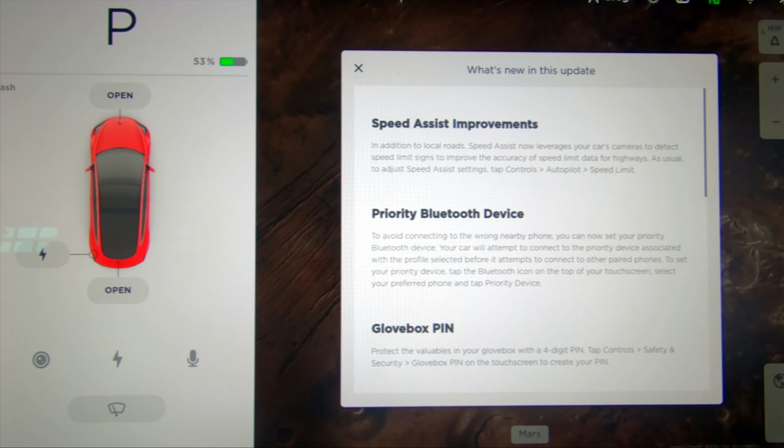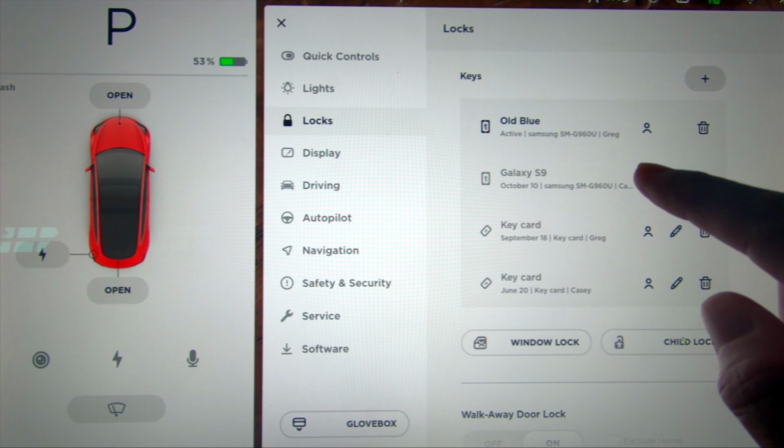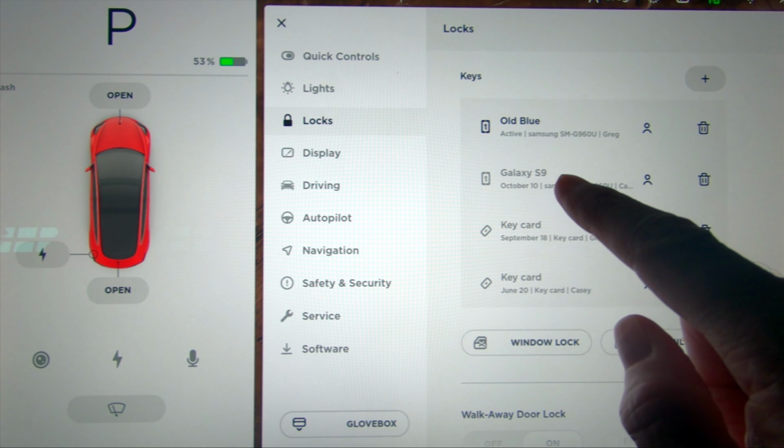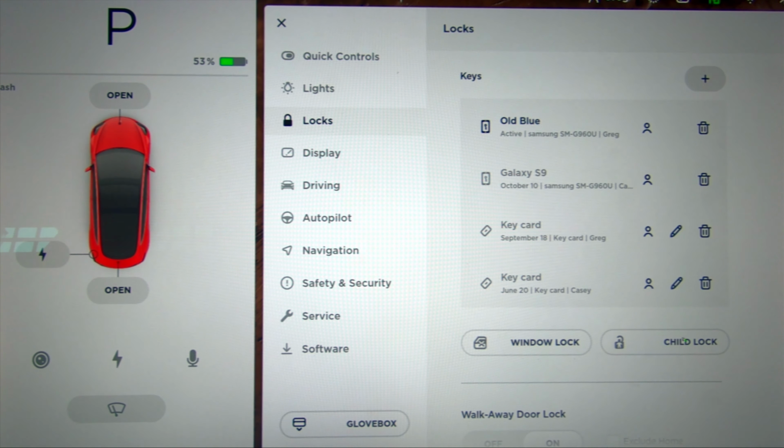All right, the next one is priority Bluetooth device. To avoid connecting to the wrong nearby phone, you can now set your priority Bluetooth device. Your car will attempt to connect to the priority device associated with the profile selected before it attempts to connect to other paired phones. Look at there. I had to turn off the profile connection to my wife's phone. Let me go here to locks, and in here you can see my phone is connected to me. My wife's phone is now connected to her because I went ahead and set that, because of this new update.